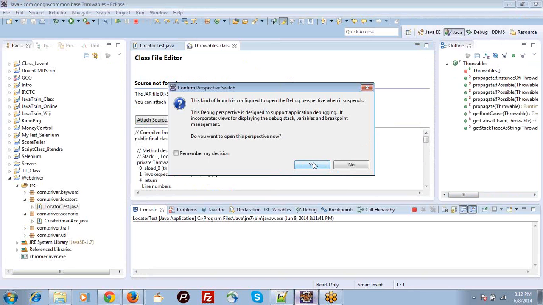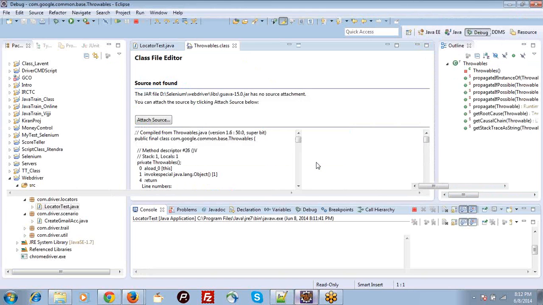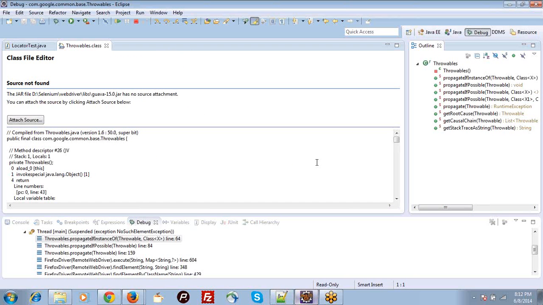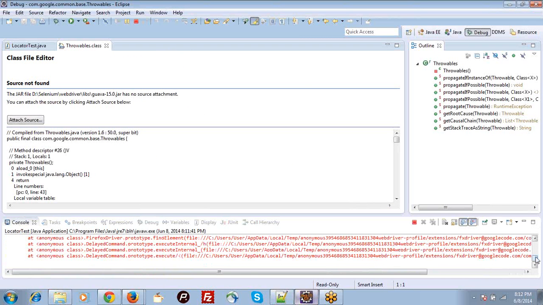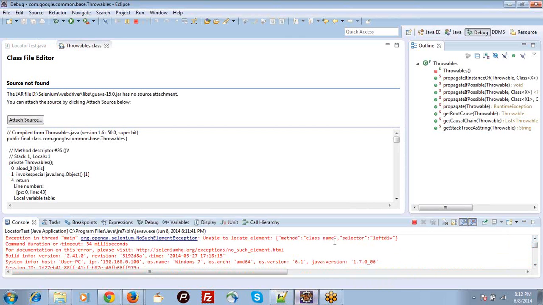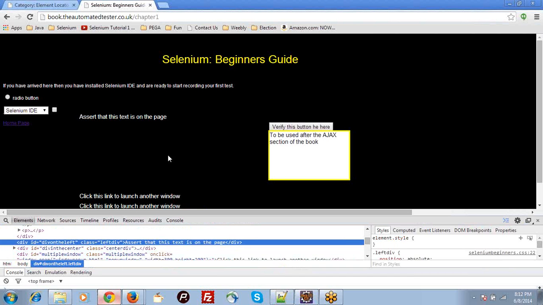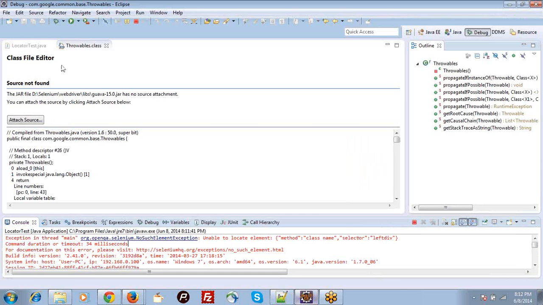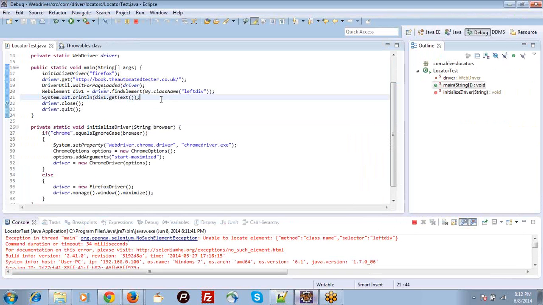Ah, sorry. I made a mistake again. Can you tell me the mistake? Unable to locate class name, select equal to left. The thing here is, I have that div in chapter 1, but without clicking on chapter 1, I am looking for it on the main page. So that's the mistake I have committed.